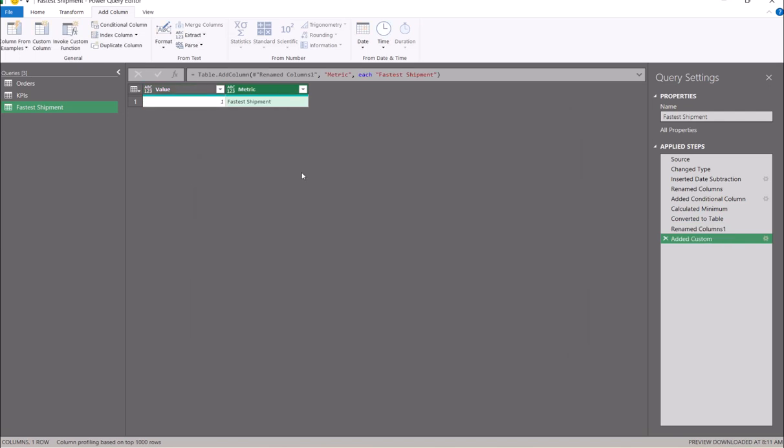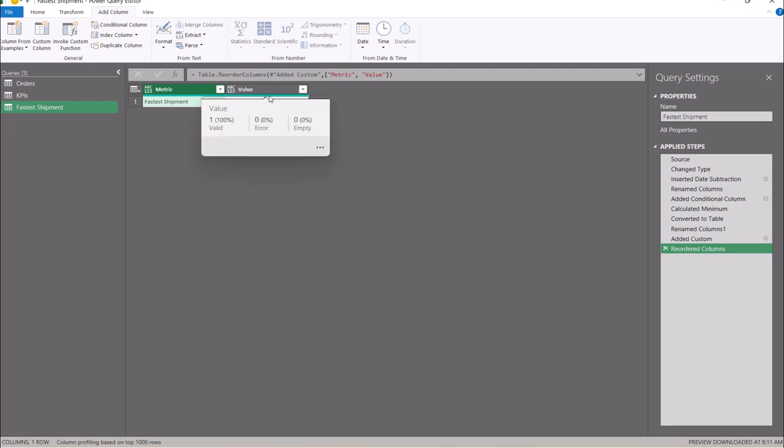Click OK. Let's reorder the column. Again, left click and drag over to the left. And now we want this. And you'll understand why we're doing all this, because at the end, we're going to take these mini little queries and append them all together so it creates one single table for us.